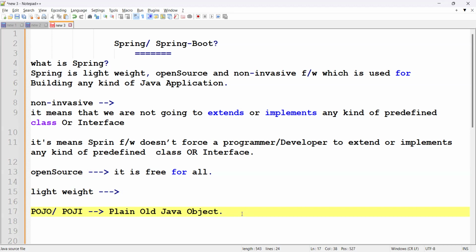So if I'm developing a project based on the Spring framework, and I'm developing a project based on Struts, the size of the jar file or war file for Struts and servlet or JSF will be a little bigger compared to the Spring framework. So I can say this is a lightweight framework compared to the other frameworks. So this was the definition of the Spring framework.